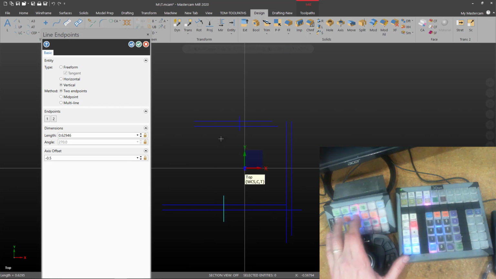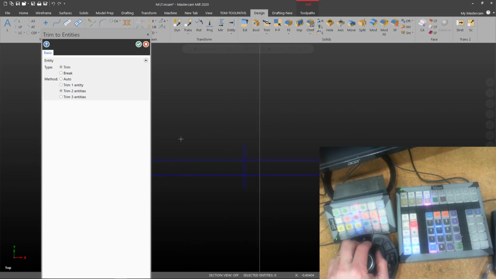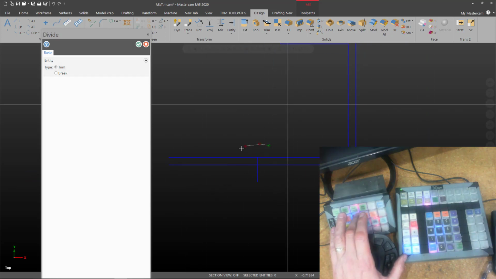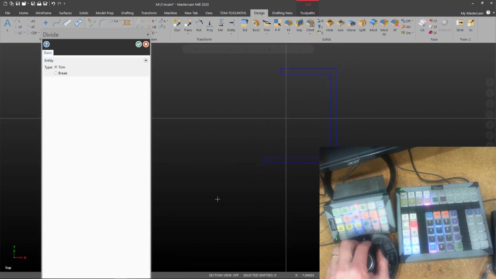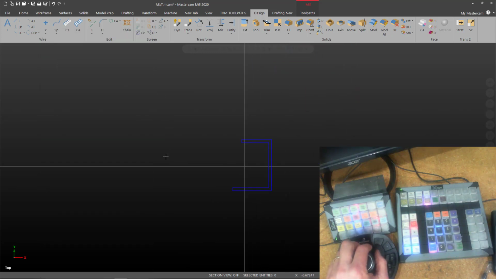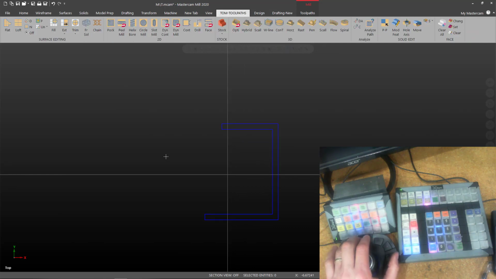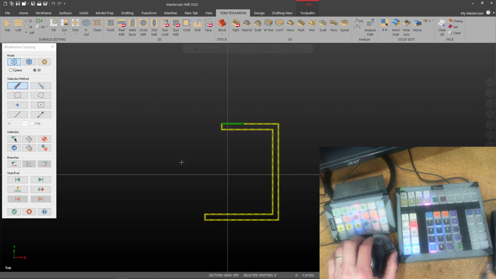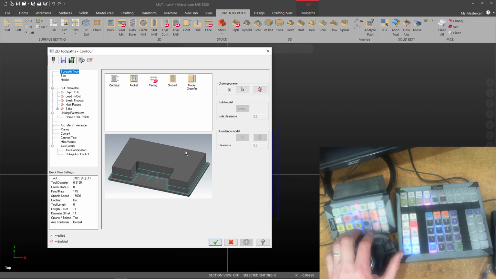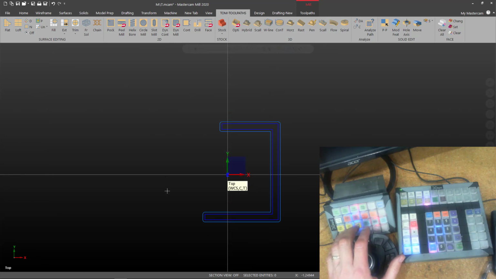I go right to trim two entities. Or I can quickly trim. I can go right to divide. I can divide this off and hit OK. So now I have this here. If I go to the toolpath, I can hit this button right here into my toolpath contour. Hit enter on my right mouse button that I have in my hotkeys there. We'll just hit OK, put default.